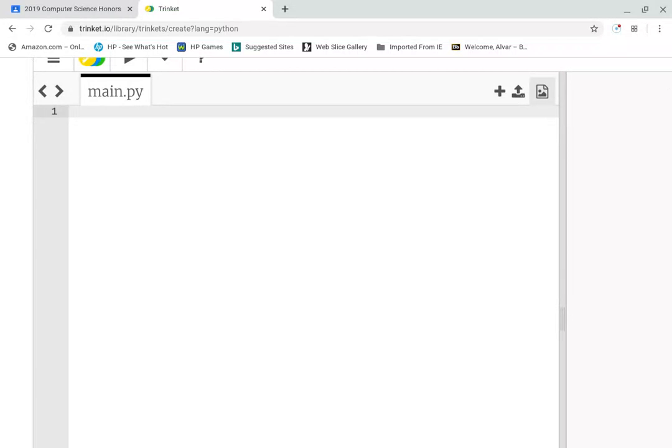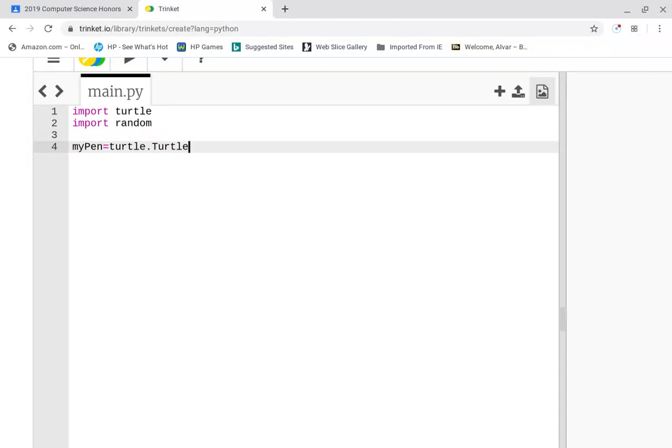All right, well, first thing we got to do, of course, is import stuff. So I'm going to import turtle, and I'm going to import random, because I'm going to need random numbers to figure out where the darts fall. Okay. All right, so let's set up a turtle. Let's say my pen equals turtle.Turtle, the turtle class, the turtle constructor. We'll talk more about classes and constructors and objects and things in Java next year.